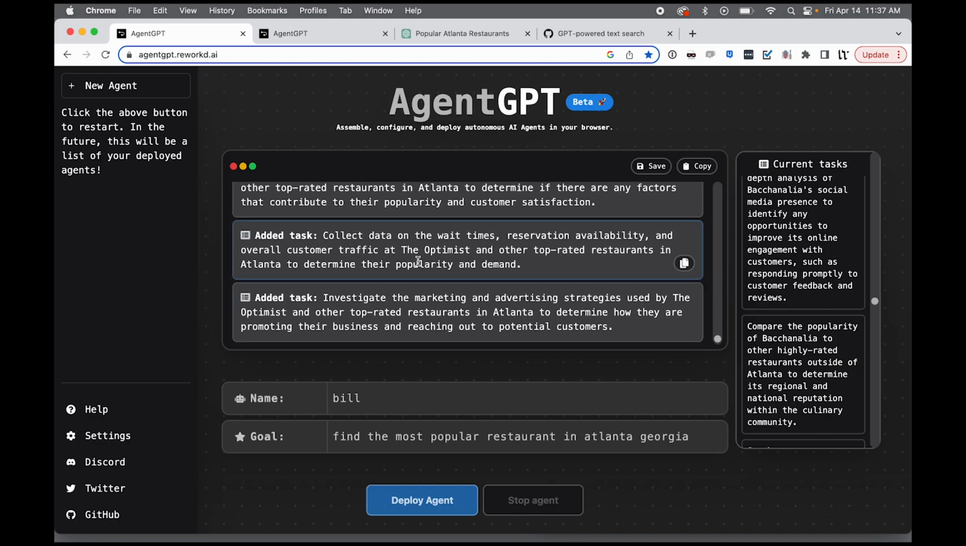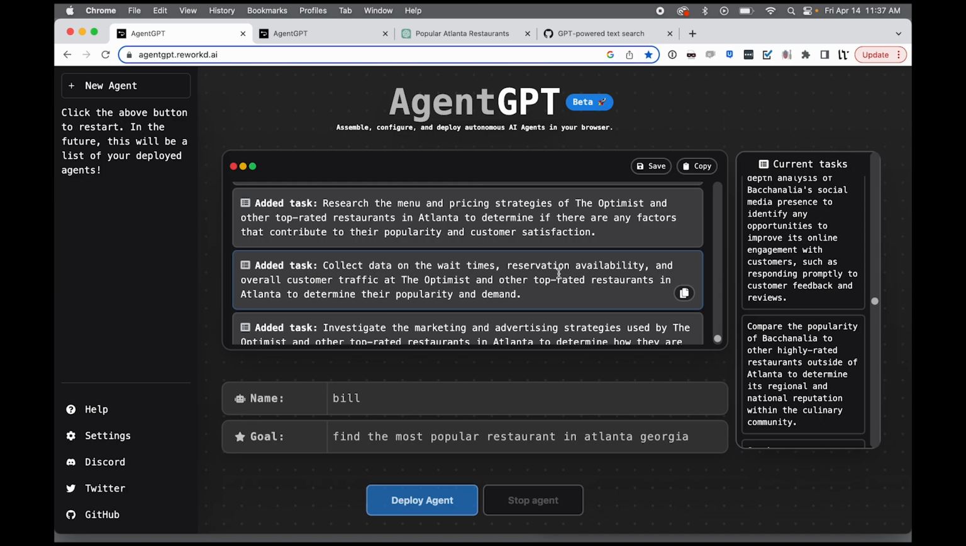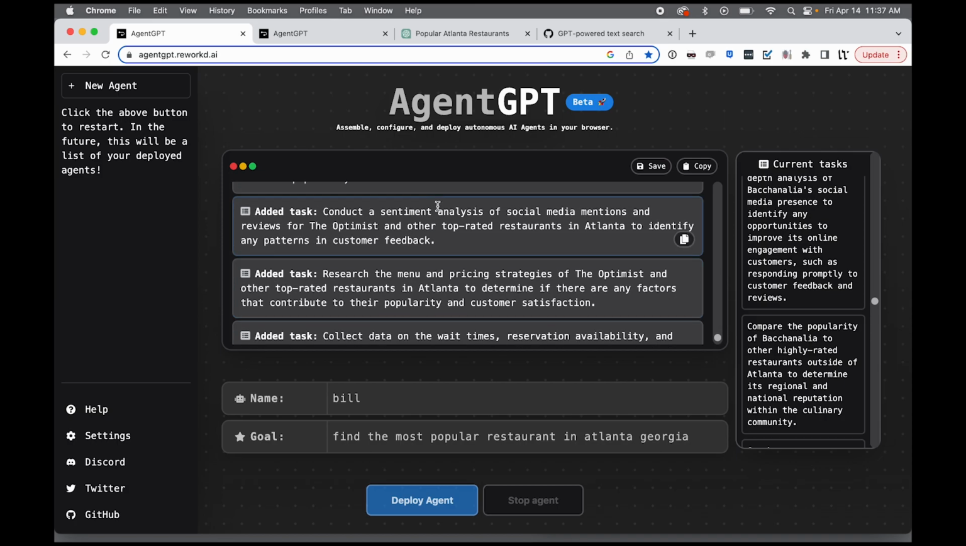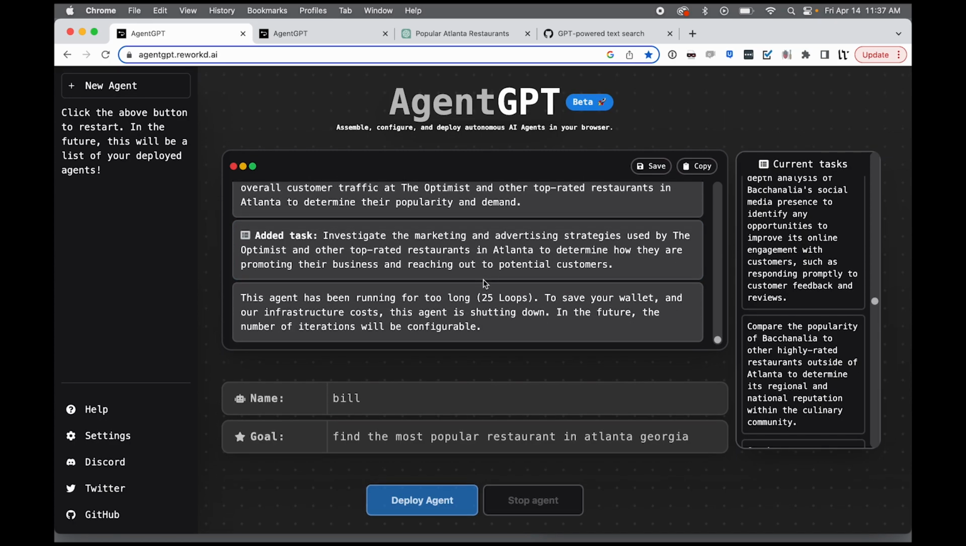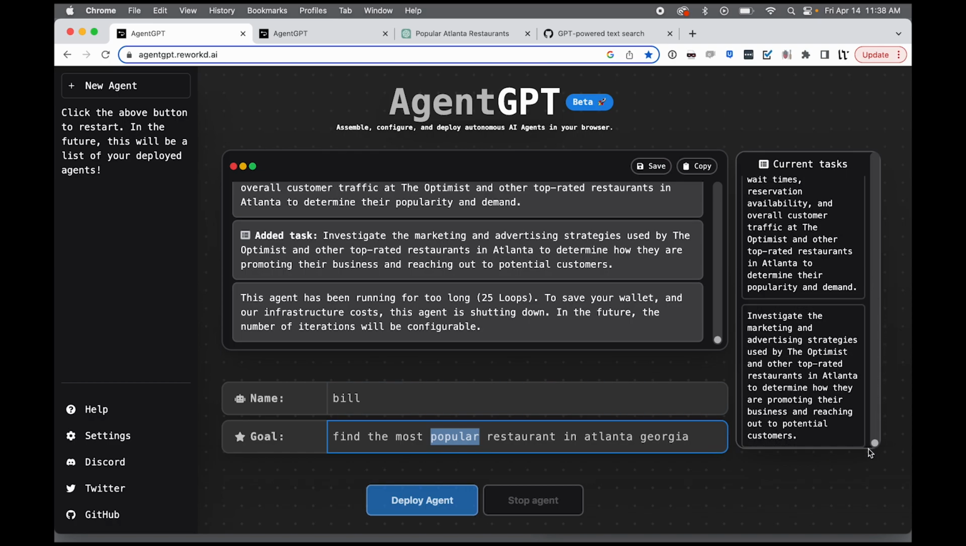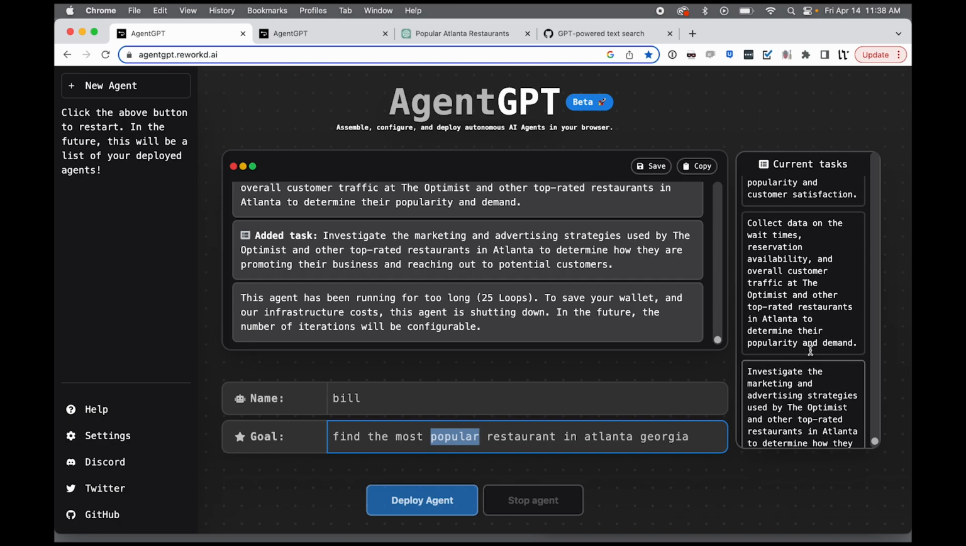it wants to collect data on the wait times, reservations, restaurant menu and pricing strategies. So it goes a little far. And I was trying with this goal not to be something vague. I thought that for most popular restaurant in Atlanta, Georgia, it would just come out with the most visited or something like that. I thought that could be found online somewhat easily, but I guess not.